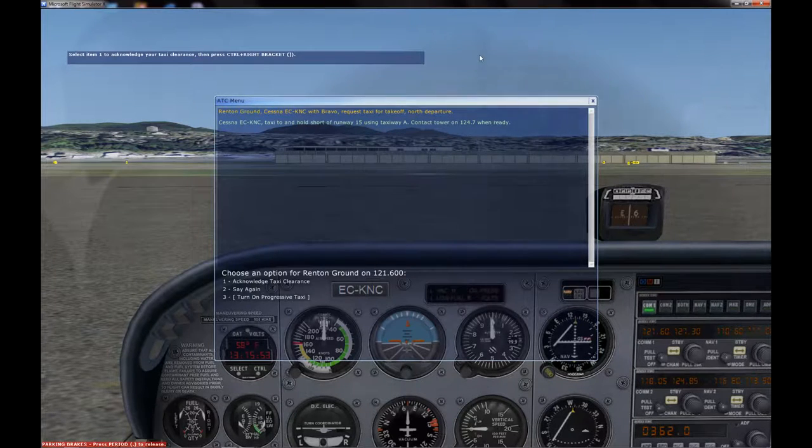Now I'm acknowledging it. Taxi, hold short runway 15 via taxiway Alpha. Cessna Kilo, November Charlie. Now we're pressing control bracket again.